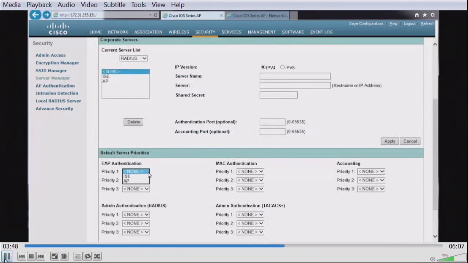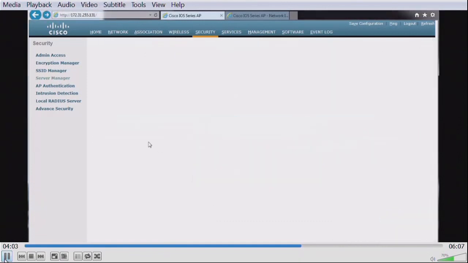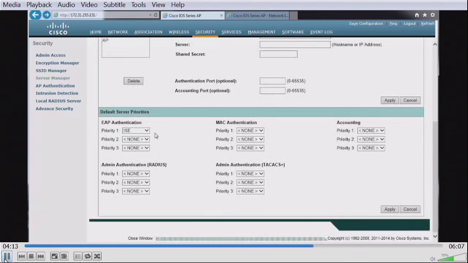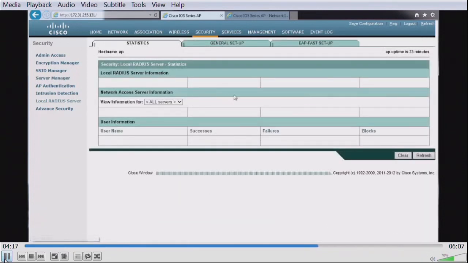Now that you have these two servers, what you must do is define the default. Which one should you use? If you have more than one, actually even if you have one, it's nice to point to it. But if you have more than one, you must define which one you want to use for EAP authentication by default. And then of course, if you use MAC authentication or accounting or admin authentication, you can also point to other servers. But for us, it's EAP authentication and we're pointing by default to the ISE server, which doesn't prevent us from overriding this default in the SSID, but at least there is one default that we can point to if nothing is defined elsewhere.